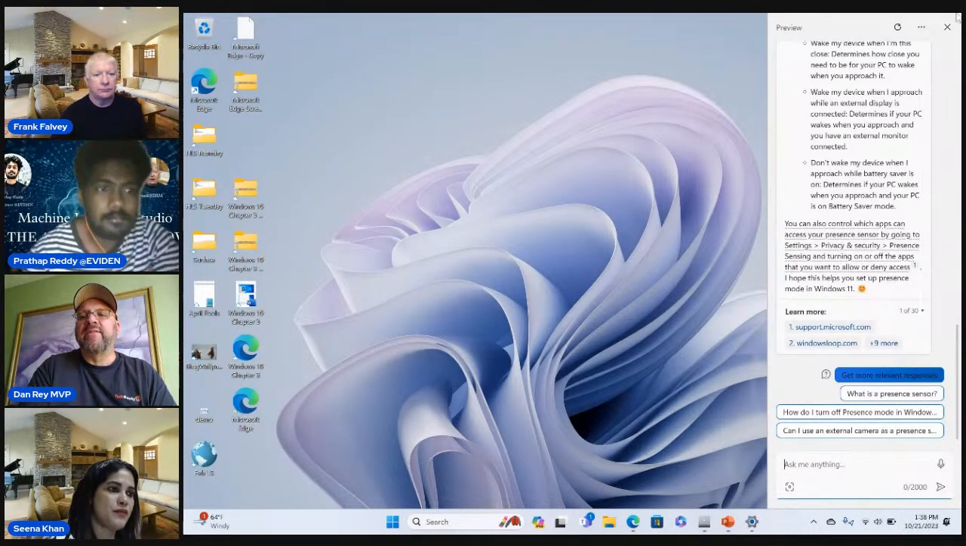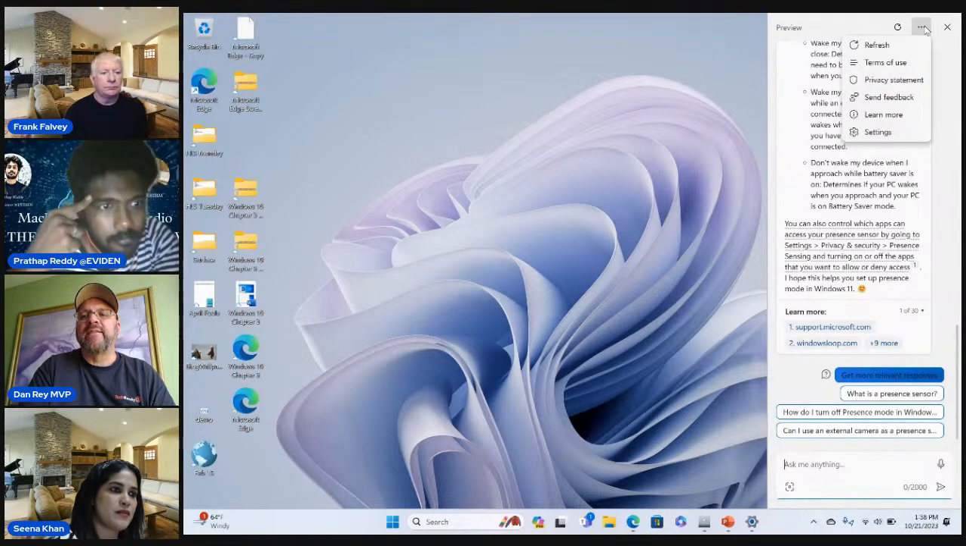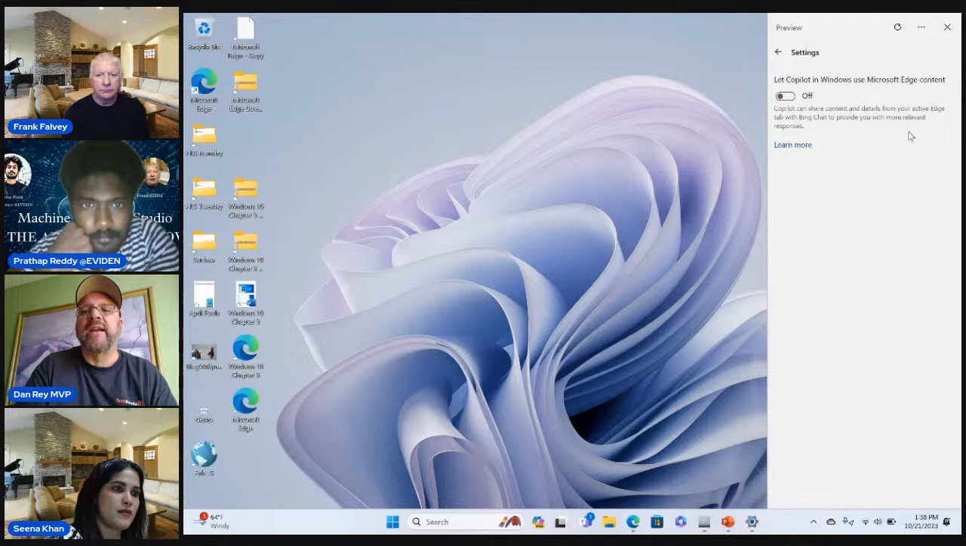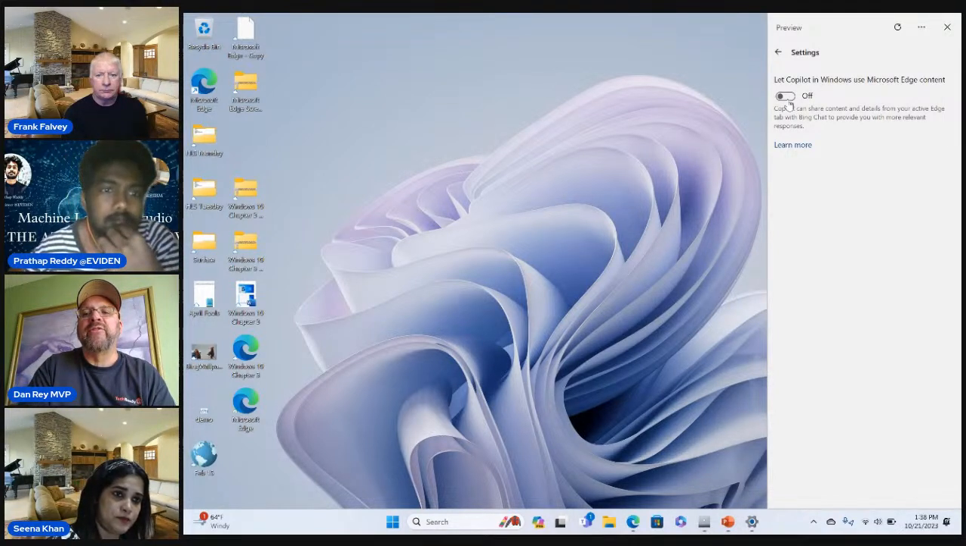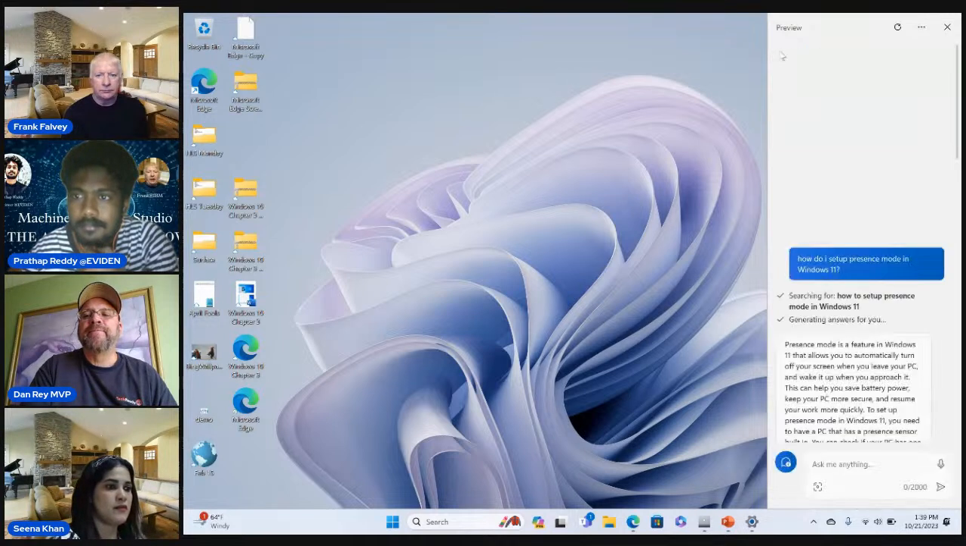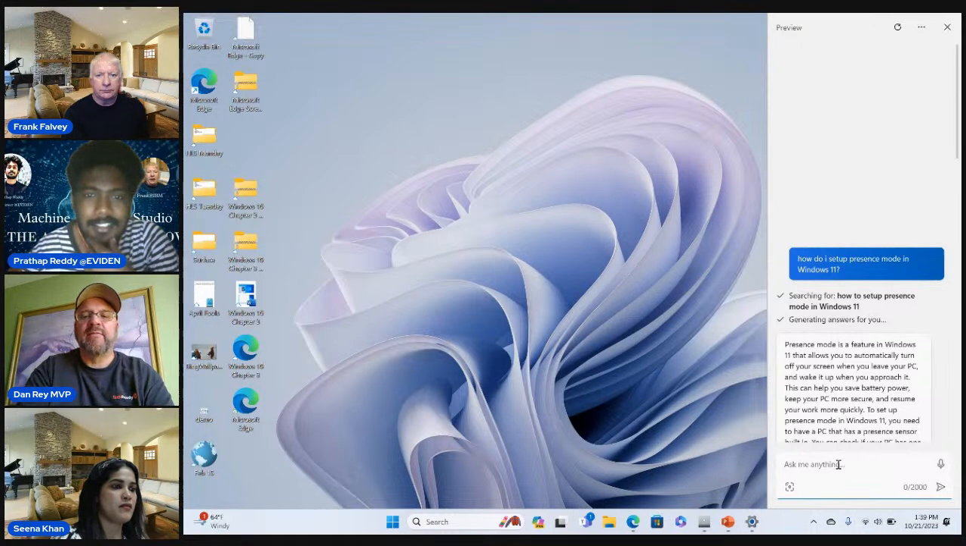The window opens to the far right. It says that it's preview. I have a setting for letting Copilot in Windows use Microsoft Edge content, so I can decide whether it understands how to get to the internet or not under settings. And then this would allow me to do things like ask about, what about dynamic lock?